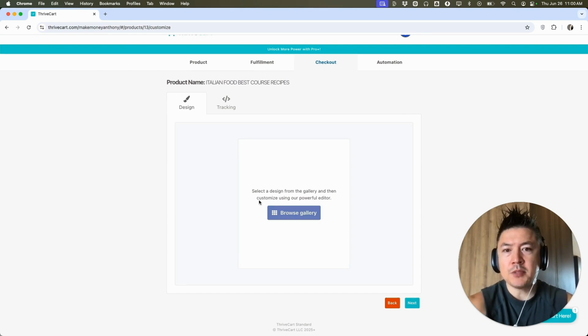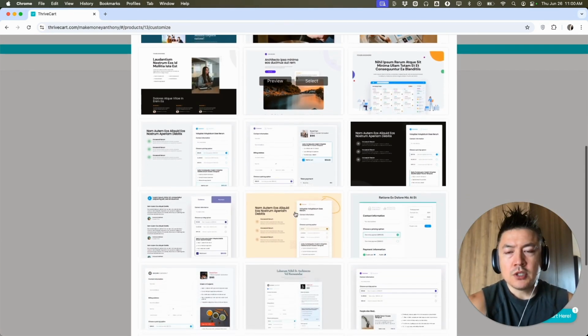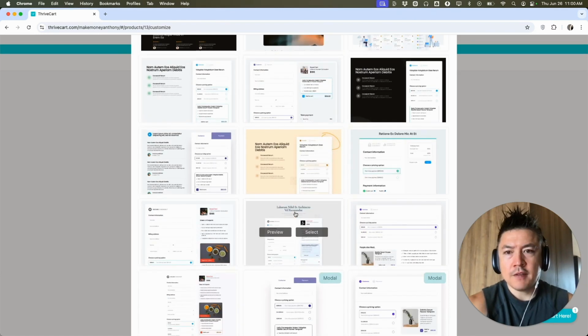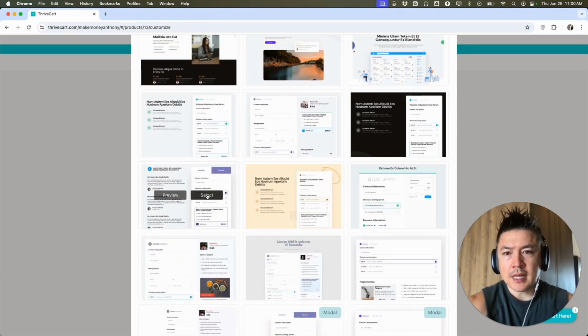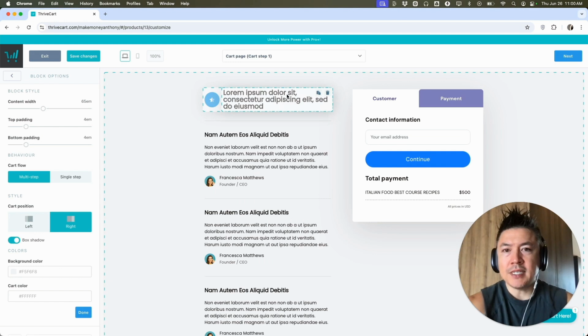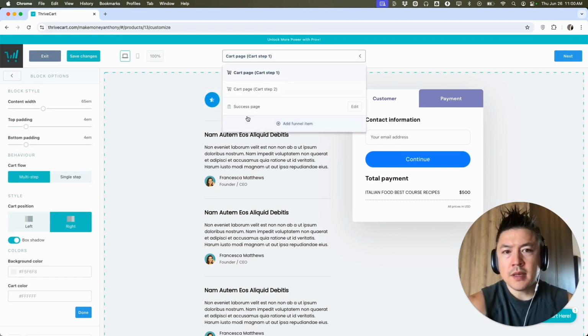You're going to set up your checkout page by clicking here, Browse Gallery. So choose any one of these checkout pages that fit your brand. I like this one right here, so I'm going to select this. Okay, so this is a 3-step checkout. So you can click up here. 1, they're going to need to enter in their email. They can see the price to continue.